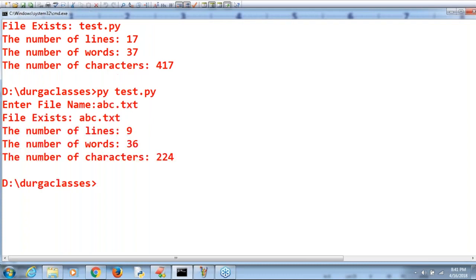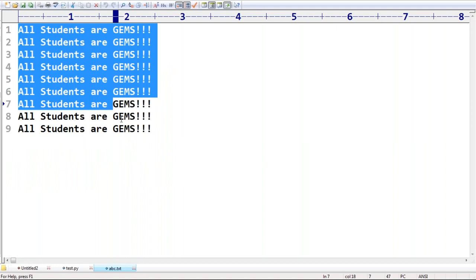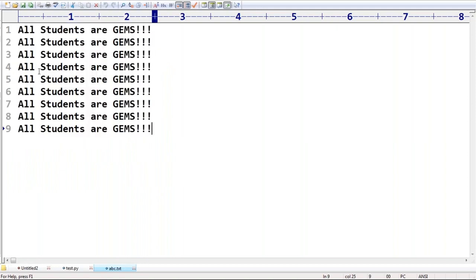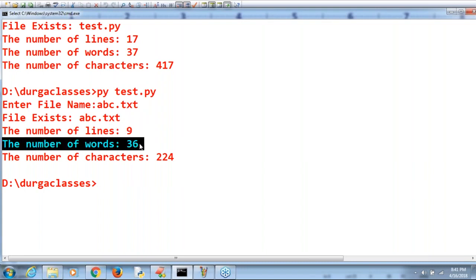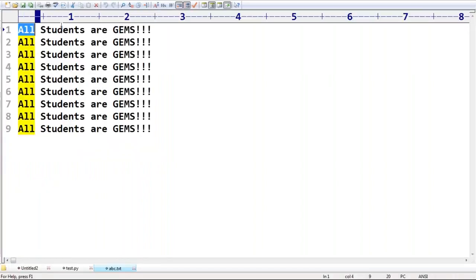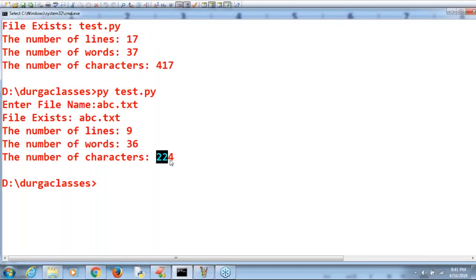Yes. Who is asking the doubt? Here the number of lines is 9. Clear? 9 is there. Next, the number of words is 36. Any doubt about this one? 1, 2, 3, 4 words are there. Total 36. But the only doubt is how to get the number of characters. How are you going to get the number of characters? That's all your doubt.